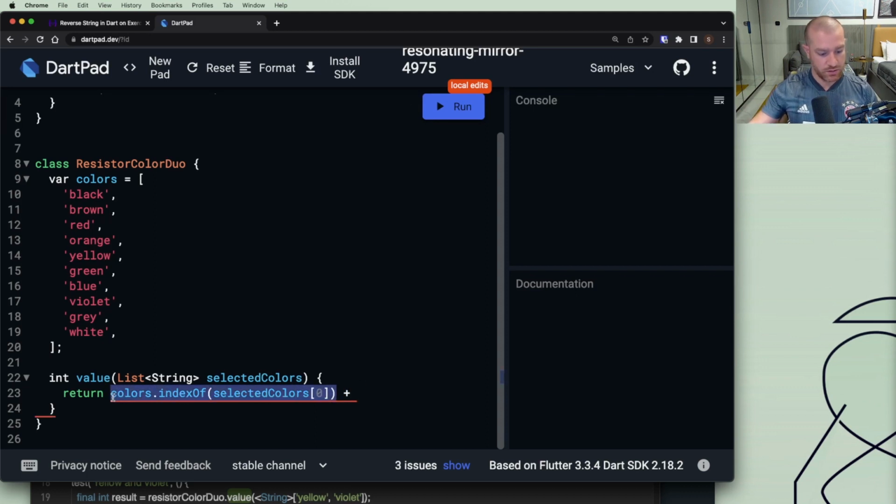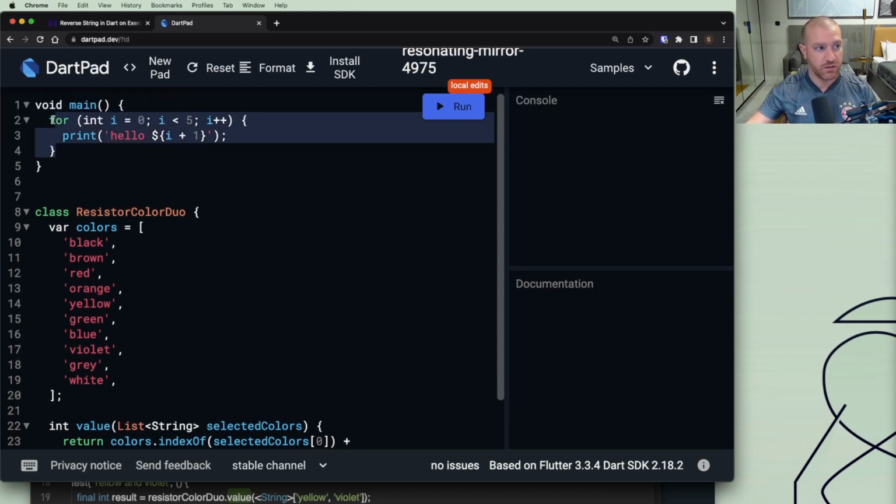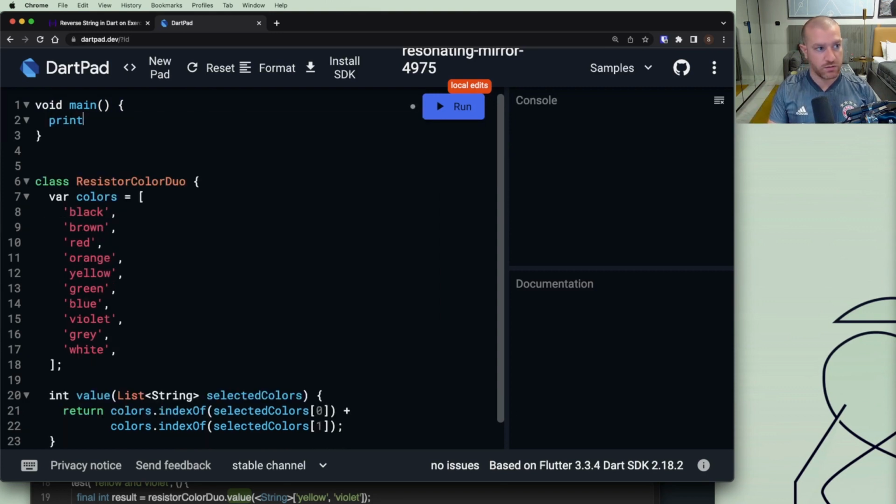Basically, we can copy that. Let me do it like this. Make it so you can read it. 1. Okay, so basically that should be the solution. So let's see if that's working correctly. So let's print that out.